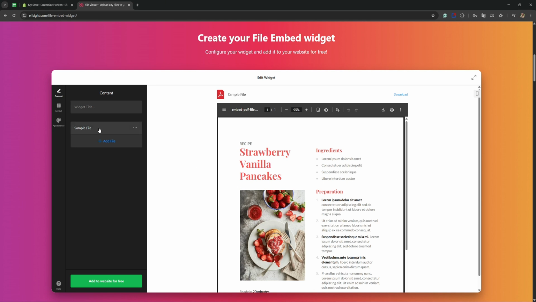I'm just going to keep the sample file because this is just a demo, but just go ahead and upload your file and then you should see the preview of it here. And if you want to delete the sample file, just go ahead and click on these three small dots and click on delete. Next up, you can go ahead and click on layout on the left hand side.